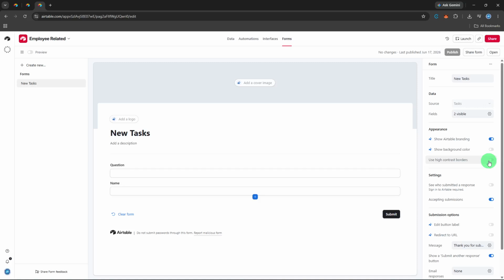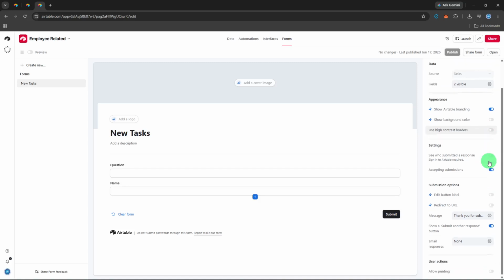The third toggle is for using high contrast borders. Enabling this adds a bit more definition to the form fields, which can improve readability and make the form easier for your respondents to fill out, especially on mobile devices.